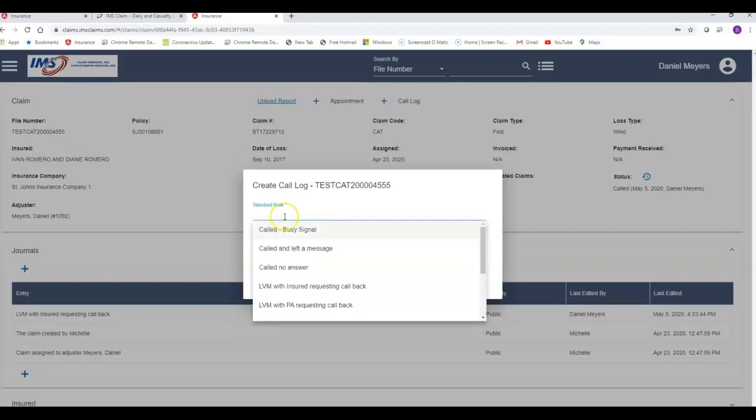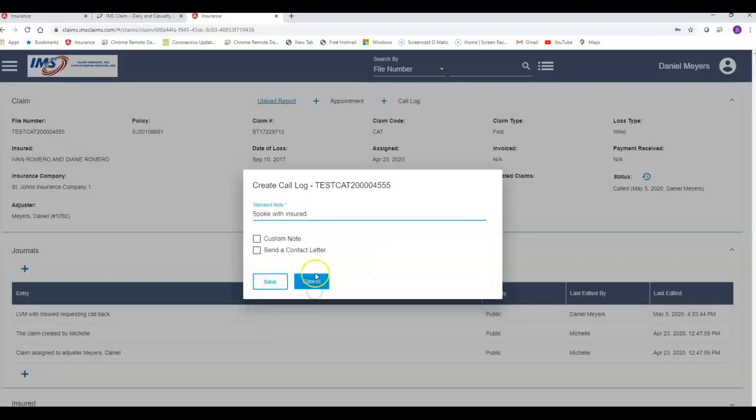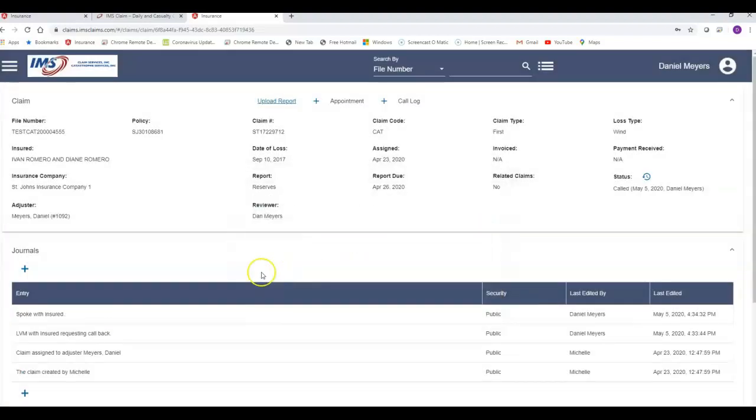I'm going to, in this example, say that we called and spoke with the insured. And I'm going to click Save. Now, that's going to automatically make a journal note, and it's going to timestamp it. Now, this information is sent off to the carrier, and that's why the cycle time is so important, because they have direct access to all information. It's sent directly to them with that stroke of that key.